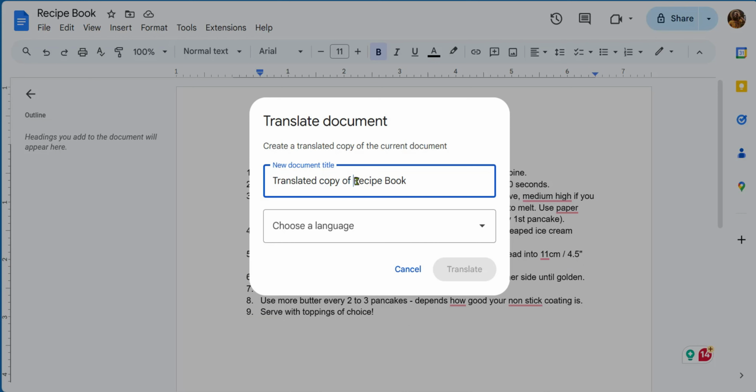Now, of course, the name of this document is recipe book. It has added translated copy of this document's name. Now, what we're going to do is change that to make it more personalized, and we're going to put the language that we're changing it into. Now, this is really not about performance. It's really about being organized. So when you see the document, you would know exactly the language that you have it, especially if you're translating it to different languages. So we're going to go right ahead and choose the language.